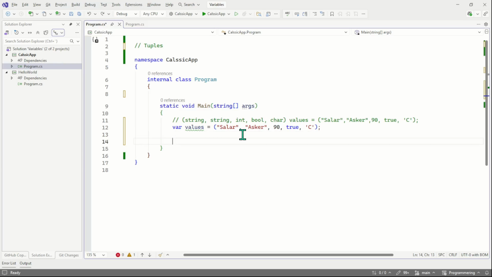The next thing here is, how do we read out the values? The compiler automatically assigns an Item-x type index to each value. Here x starts with 1. For example, the first value here is the name, which is Item1. The second value is Item2, and so on. And I think Item is with an uppercase letter I.